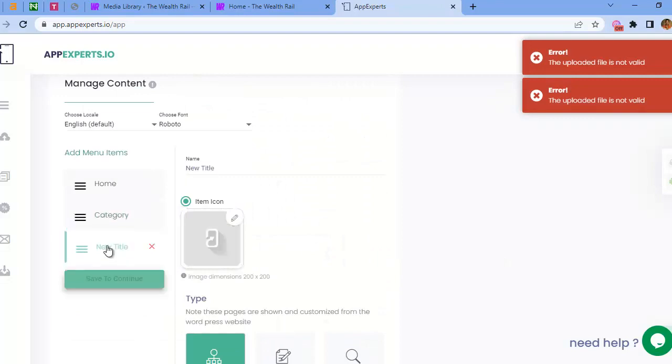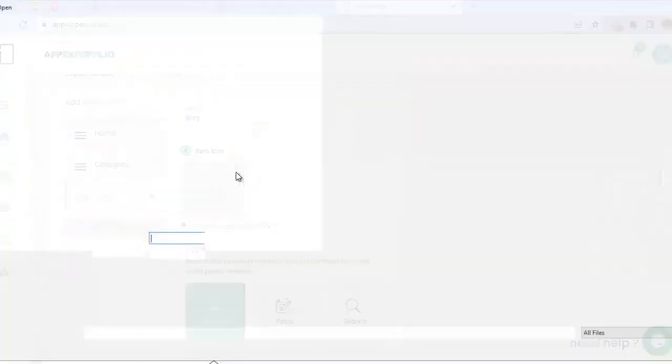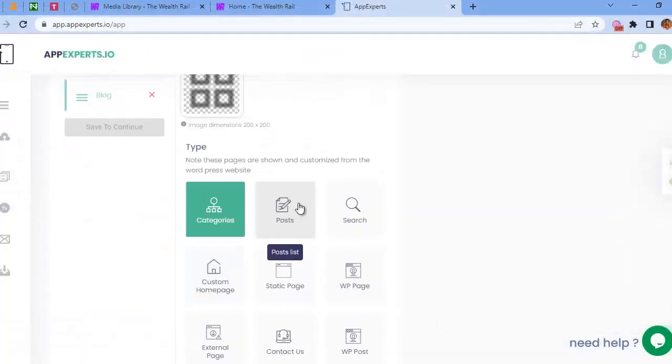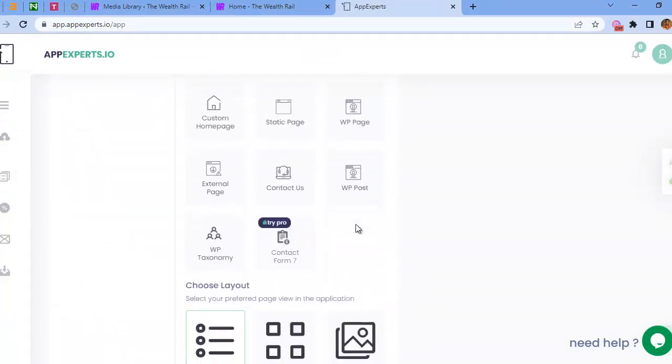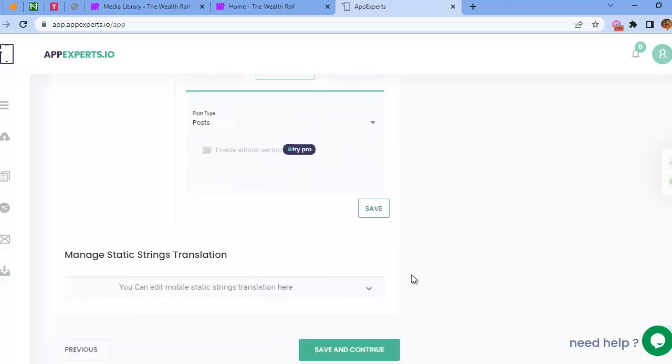Then you come back to add another one. Let's add blog. Then let me select another one. I'll select grid view. Click on post. So I want it to be grid view. Then you click on save.